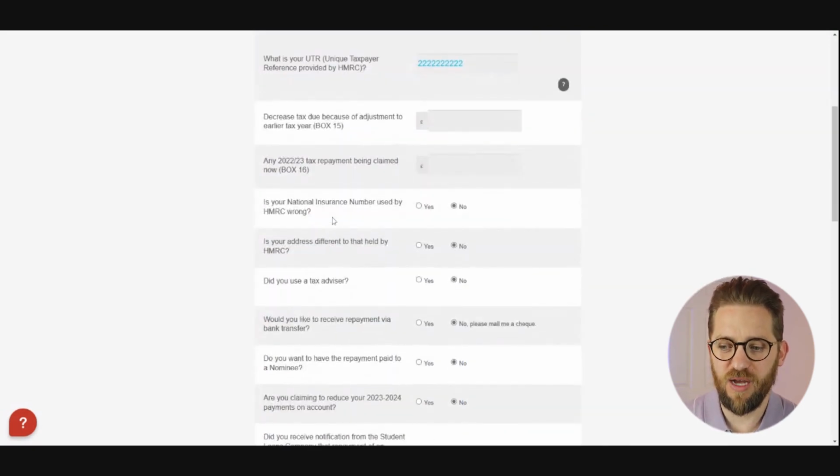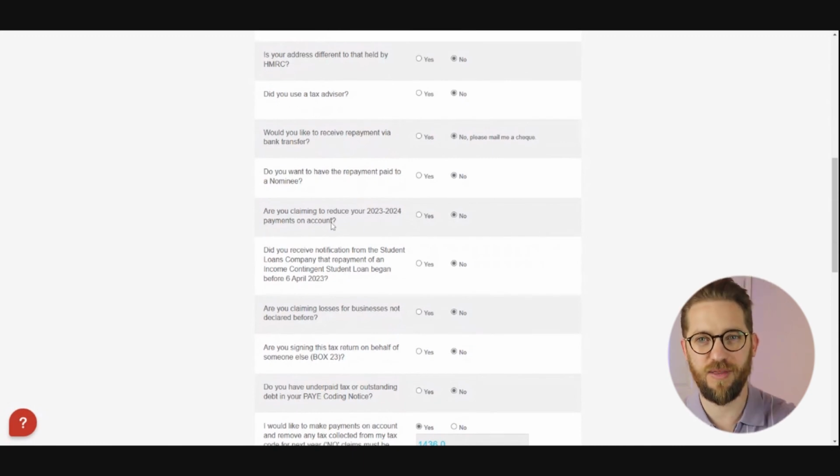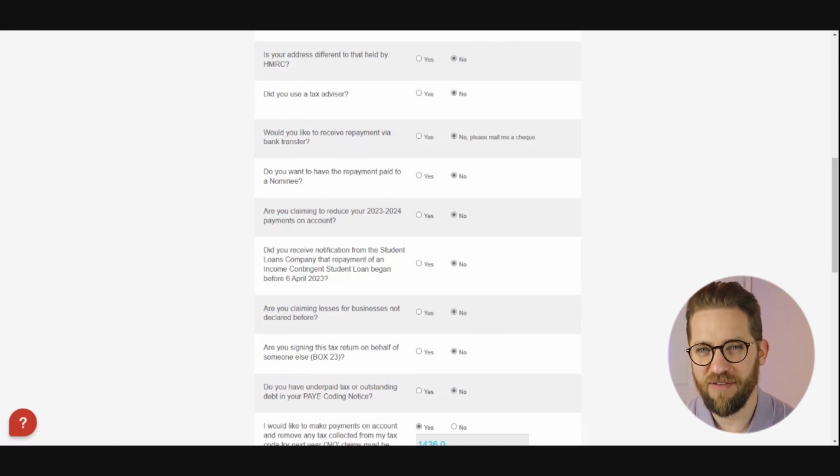You've then got one that says, are you claiming to reduce your 23-24 payments on account? So that's next year's return or next year's payments on account. Payments on account apply when you have a tax liability in excess of £1,000, or if you didn't have 80% or more of your tax liability collected at source. For example, if it were collected through PAYE, you'll have to make one payment by the end of January and one payment by the end of July. These are payments towards the following tax year's liability, and each payment is 50% of this year's liability.